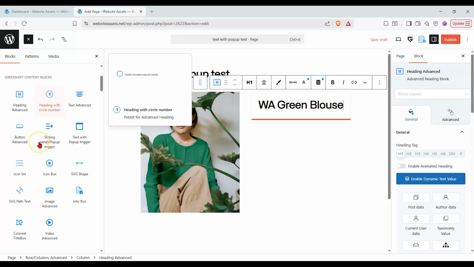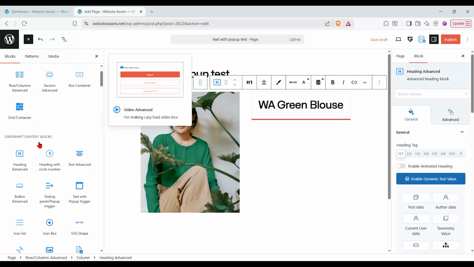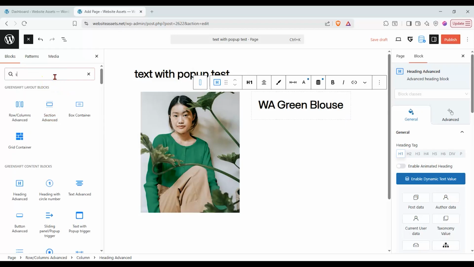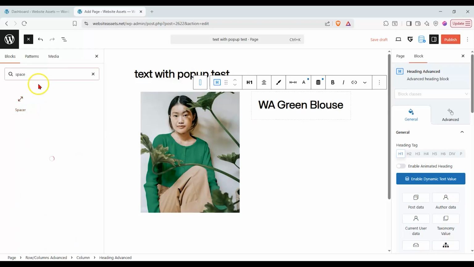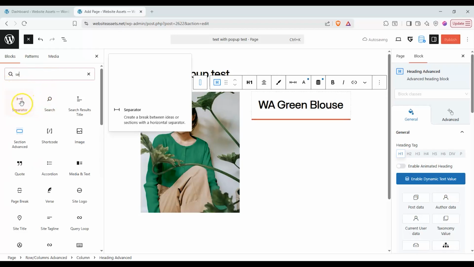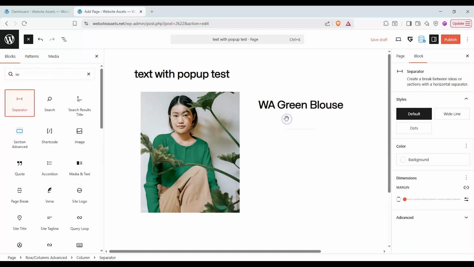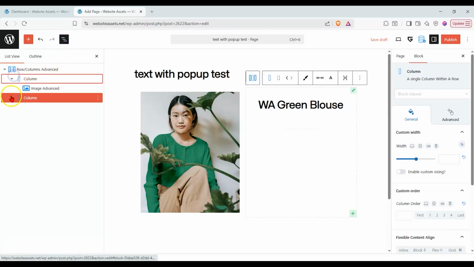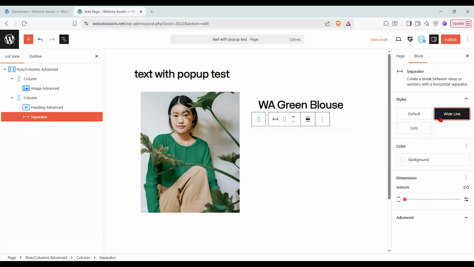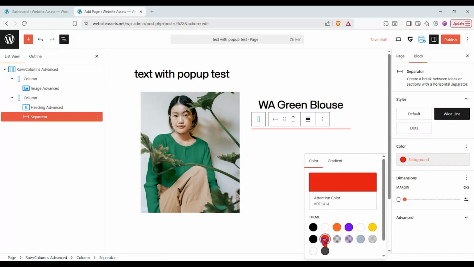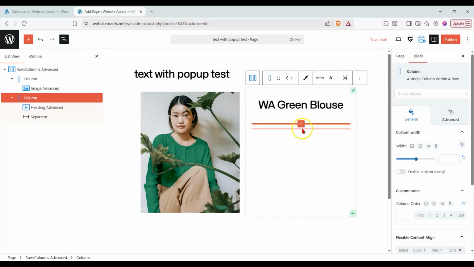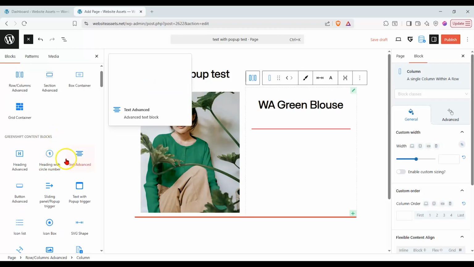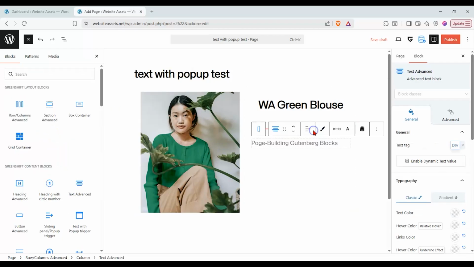Next, we're going to go ahead and probably put in a spacer, a separator. Put that down here. And you can see that it is a line, and you can go ahead and click over here, wide line, and then we can change the color to something more visible. There you go. And then next, we're going to put in some basic text here, text advanced.